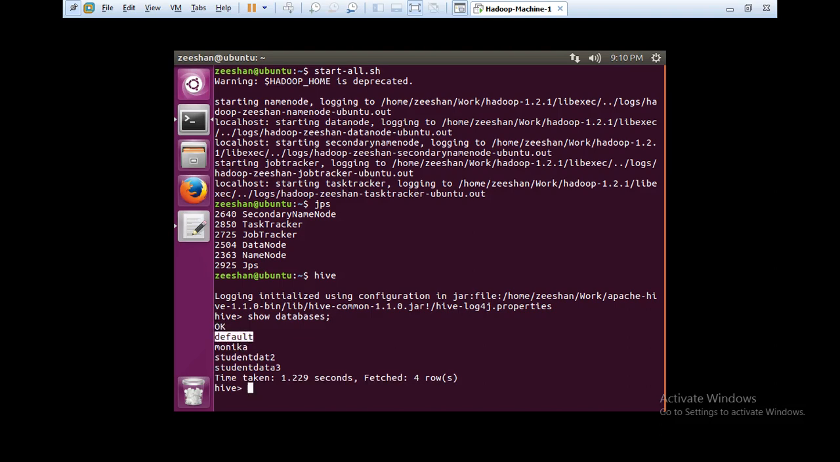This is a database that is provided whenever you install Hive for the first time. You cannot use this default database, it is just there as a default. In the previous version you could view this database as well, and when we go ahead to the distributed file system later on I will show it to you. But in this new version you cannot view the default database. However, I have a couple of databases over here, like Monica, student data 2 and 3.